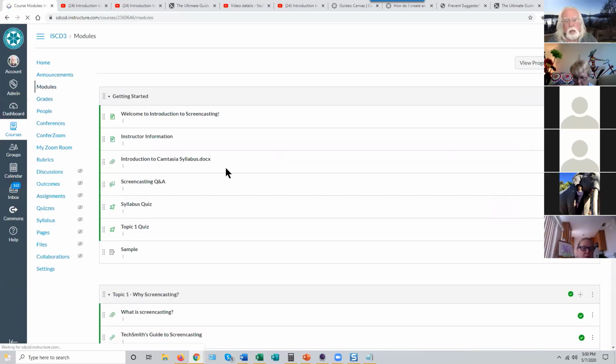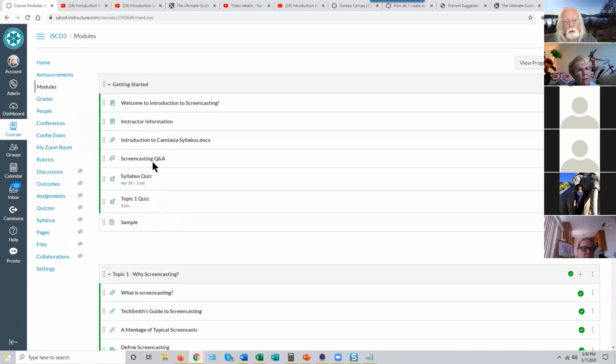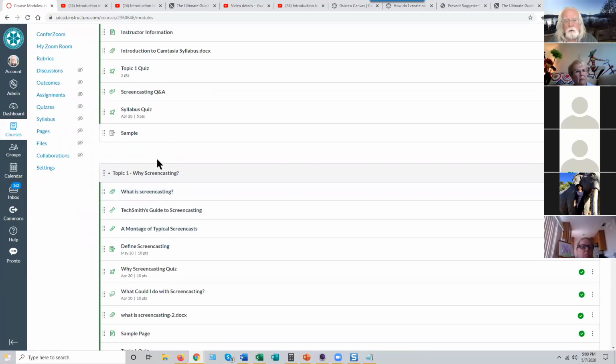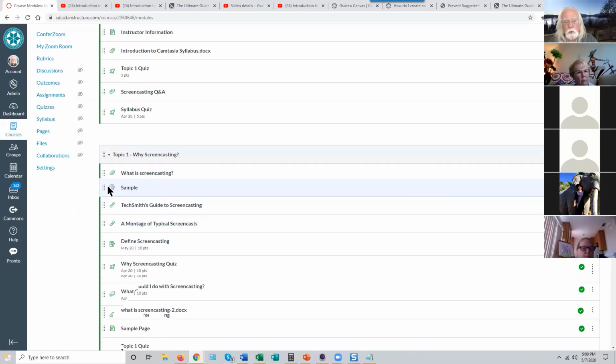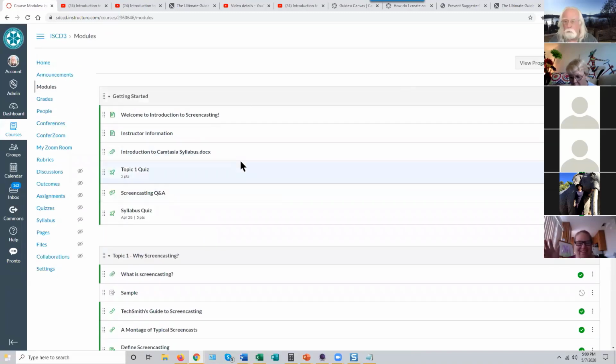You can move modules around. See these little tools here, a little double line of dots? If you mouse over them and click, you can drag the modules around. You can drag items within modules around. And you can even drag stuff from one module to another. So that's real easy. Reordering content in the modules or reordering modules, putting one module in a different place relative to the other modules, is very easy to do. You just click and drag around.